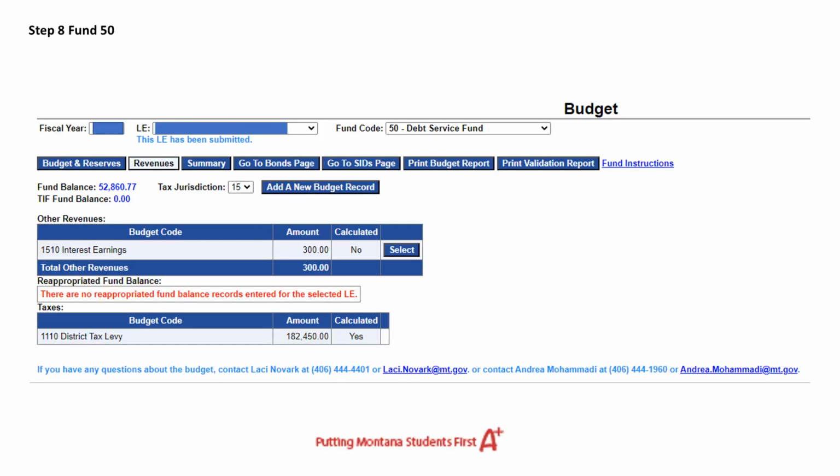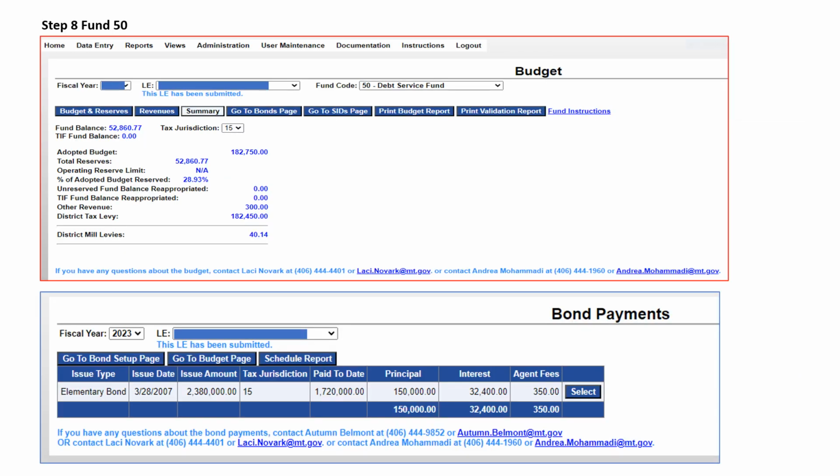Go to the Revenues tab, add revenues. The district taxes will be calculated. In the top screen is a review of the summary. The adopted budget is a total of the bond payments, principal and interest and agency fees, $182,750. The full appropriated fund balance was put into reserves. The district tax levy is the $182,450. The adopted budget less revenues of $300 of interest earnings.